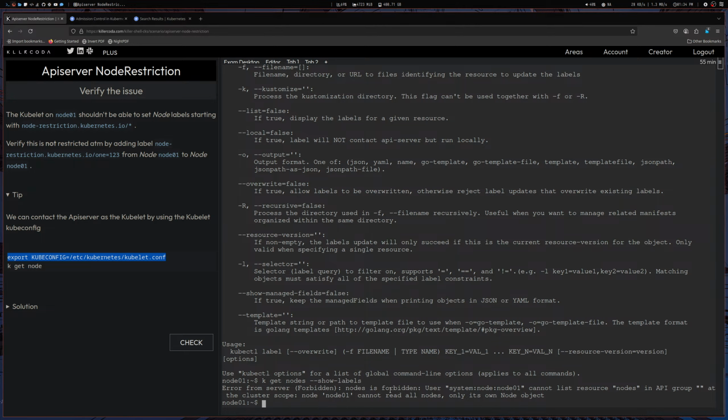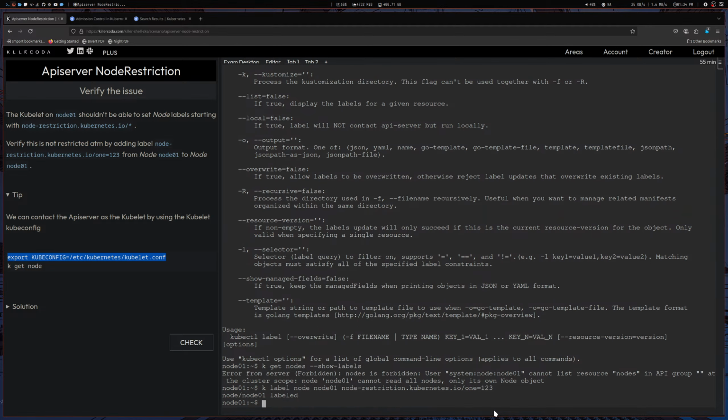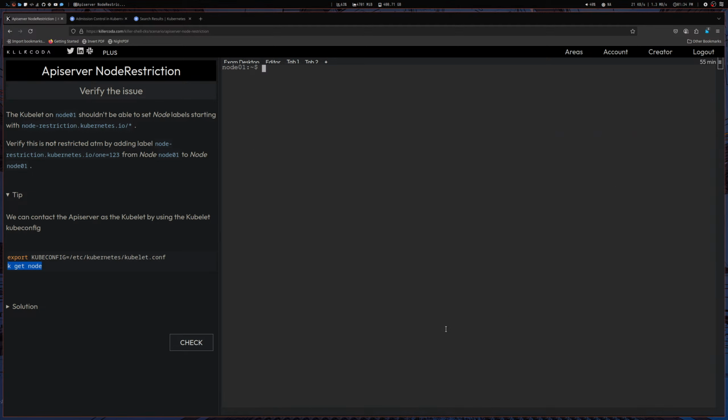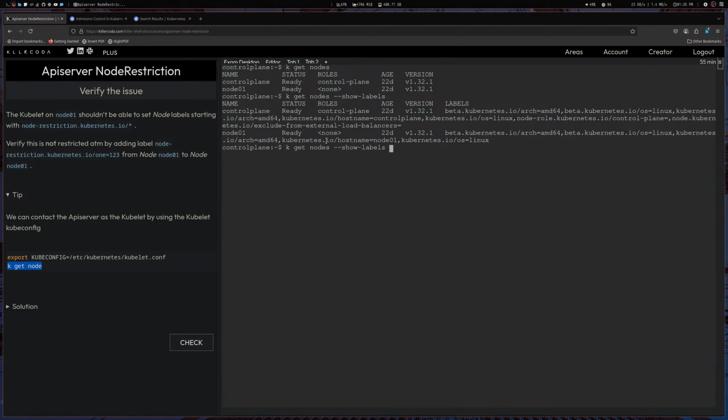Error from server: nodes is forbidden. User system:node:node01 cannot list resource nodes at the cluster scope. Okay, but can I label it? Labeled. Okay, get node didn't work though, but yeah. Kubeconfig equals kubelet.conf. I didn't know that. Okay, I can't see it here. Can I see it here? No. Oh, I'm sorry. Yeah.